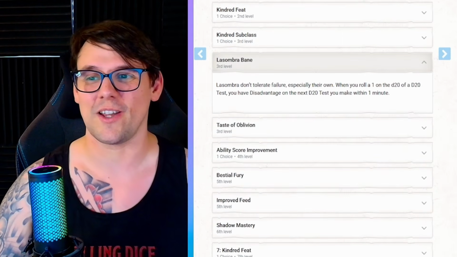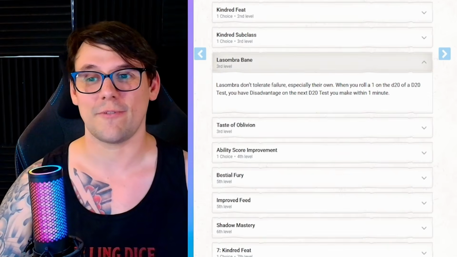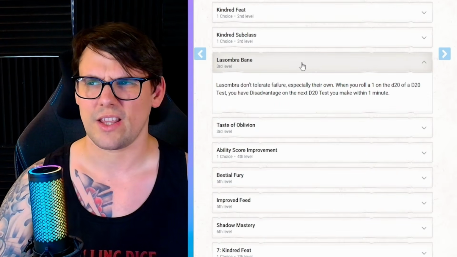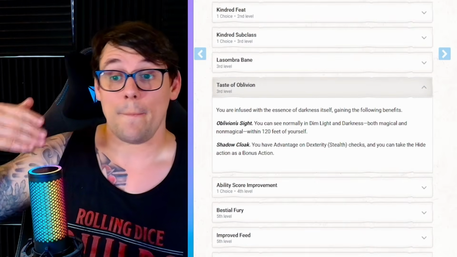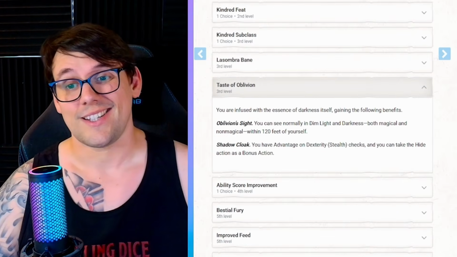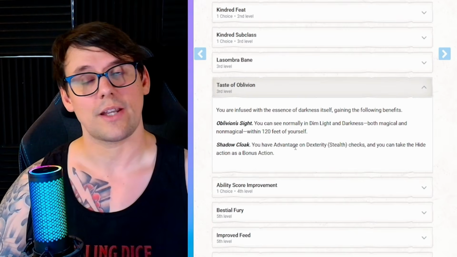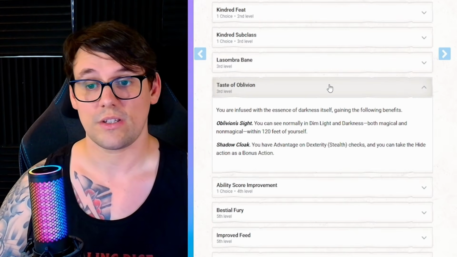It does mean that if we roll a 1 on a d20, we get disadvantage on the next d20 test we make within a minute. Disadvantage? I did say that right. But it's not the end of the world. We also get better dark vision, and actually with the ability to see in magical and non-magical sight, as well as advantage on our stealth checks, and we can hide as a bonus action, which is a nice little boost.